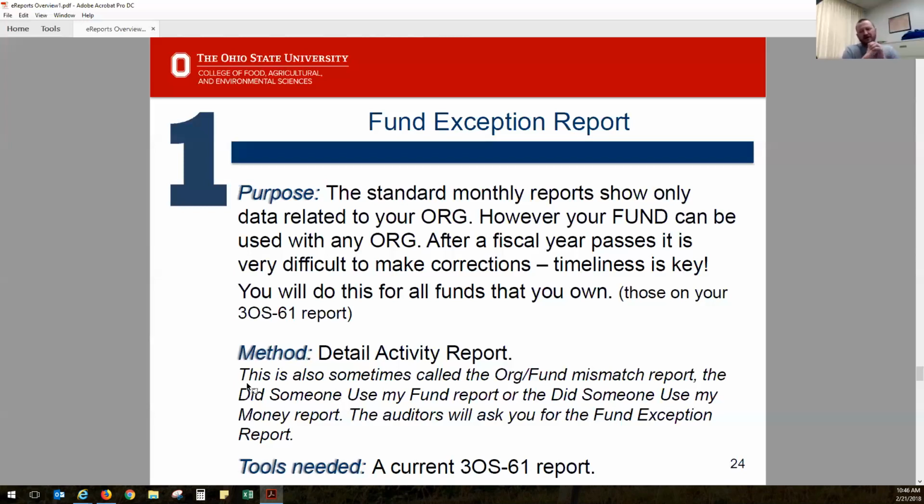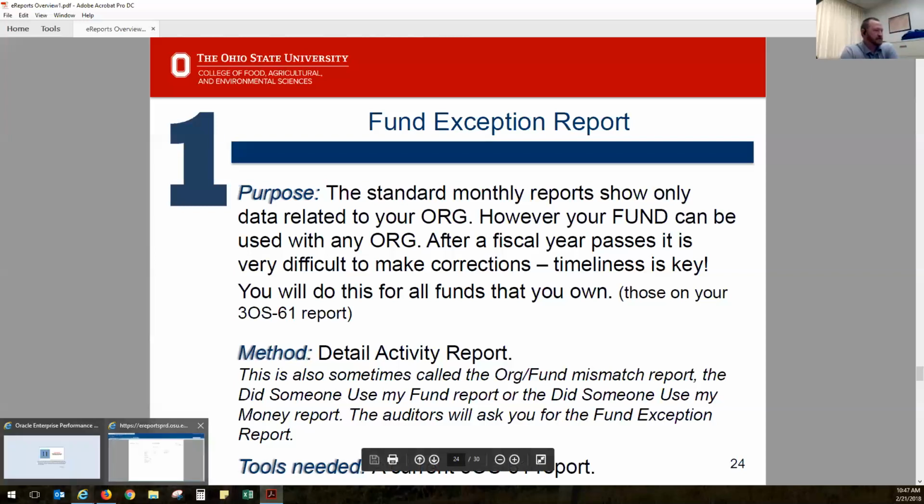It's harder to figure out if someone else used your money because it's not going to show up on your standard monthly report. Again, because it's going to be under their org and your fund, so you're not looking at reports on their org, and you don't know necessarily that your fund hit that org. So that's where the flexible report comes into play.